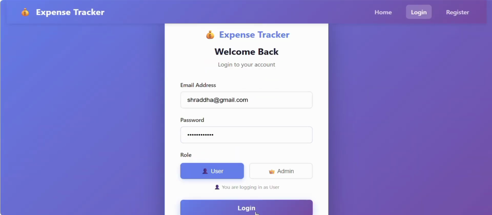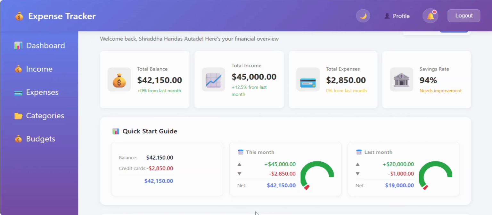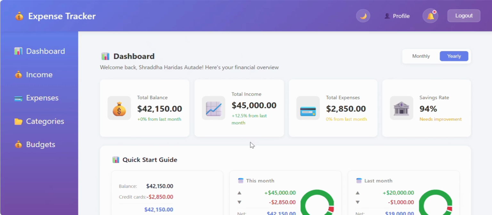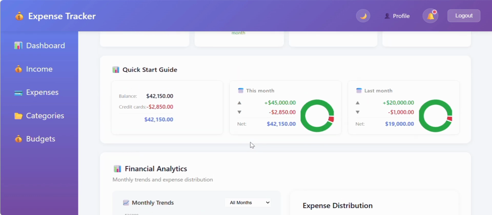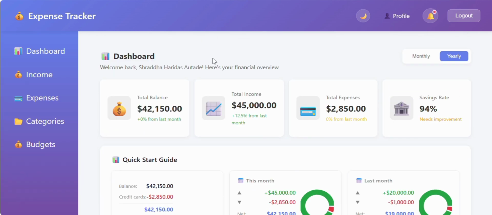After successful login, the user is redirected to the user dashboard. The system identifies the logged-in user and loads only that user's financial information. The dashboard is the first and most important page of the user site. It provides a summarized view of the user's financial condition without requiring the user to open every module separately.